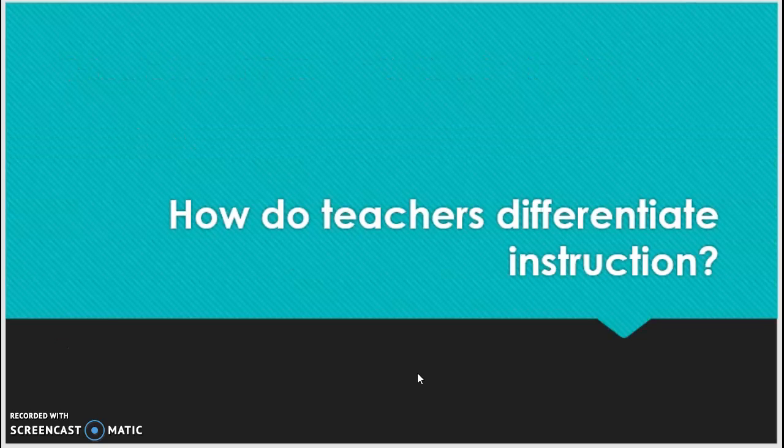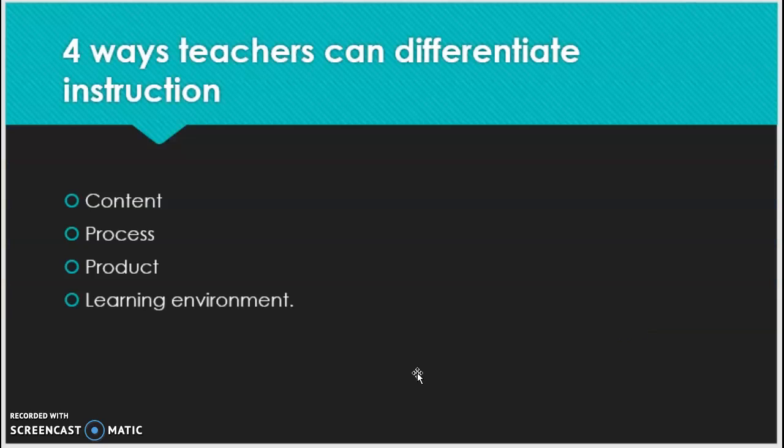How do teachers differentiate instruction? There are 4 ways teachers can differentiate instruction. The first way is content. The content, as you know, should cover the standard of learning set by the school district or state educational standards. But some students in your class may be completely unfamiliar with the concept in a lesson. Some students may have primary mastery, and some students may already be familiar with the content before the lesson begins.